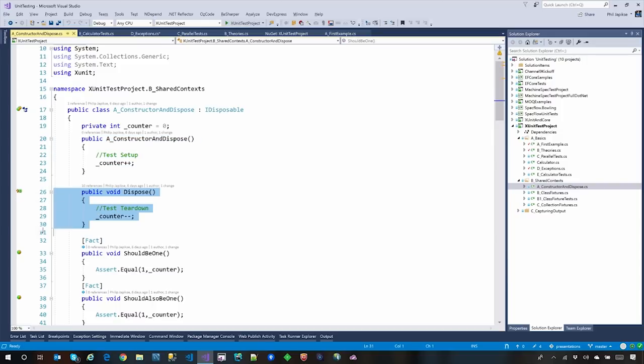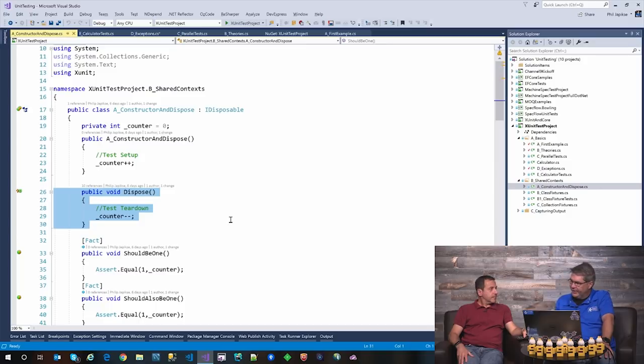And then the dispose will run after every test. So for example, I do a lot of testing around Entity Framework Core. I'm not testing Entity Framework Core, but I'm testing my data access layer. They're not technically unit tests. They're integration tests, whatever. Let's just call them tests and get away from the academic debate.